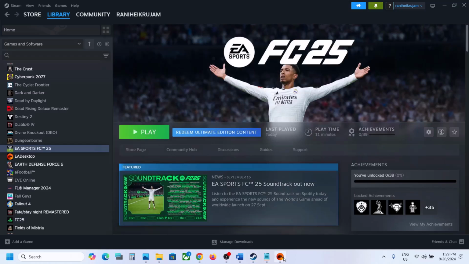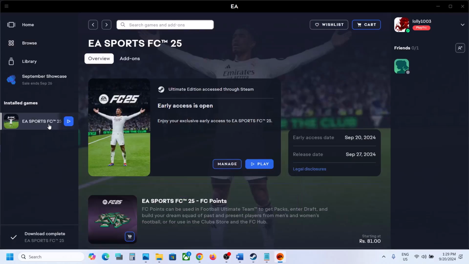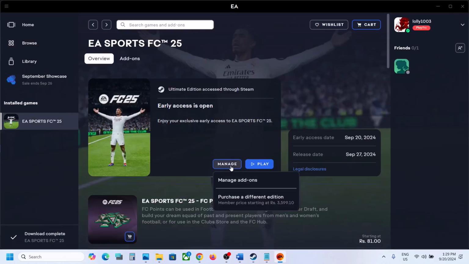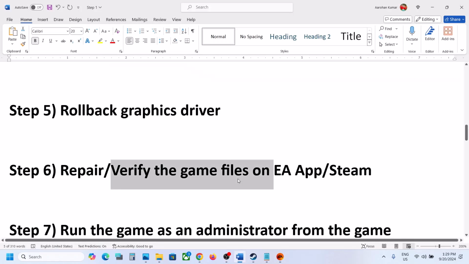Similarly, if you have the game on the EA app, go to the EA app, click on the game, and then click on manage. Over here you will see the repair option in the drop down. In my case it is linked to Steam, so I don't see the option, but you will see the repair option if you have the game on the EA app. After the repair, launch the game.